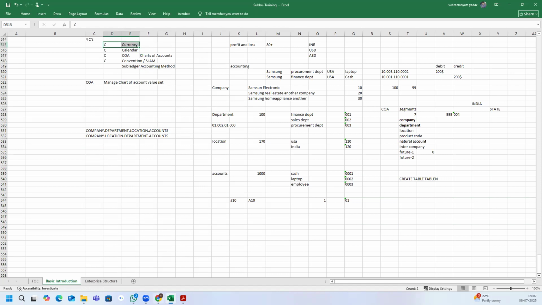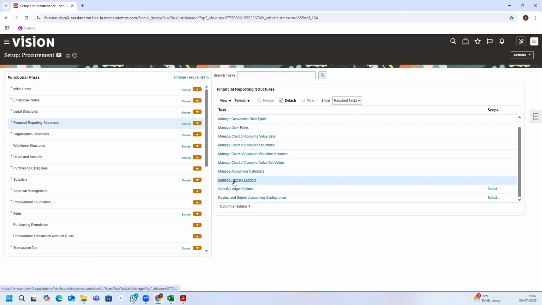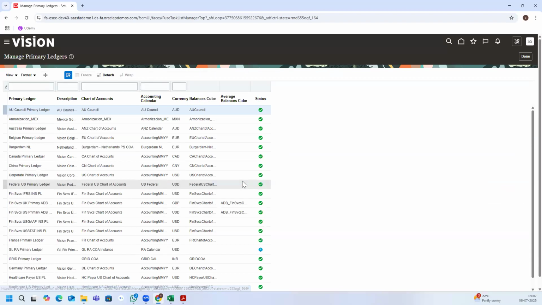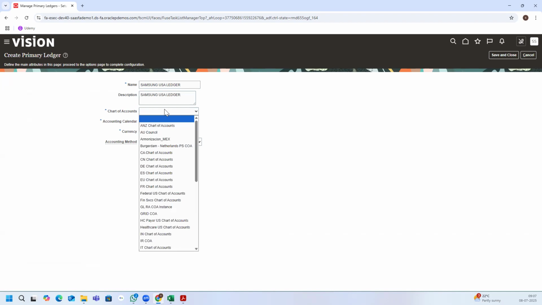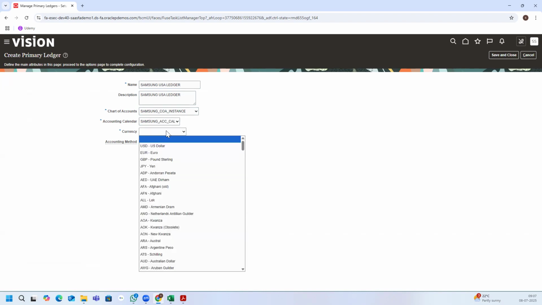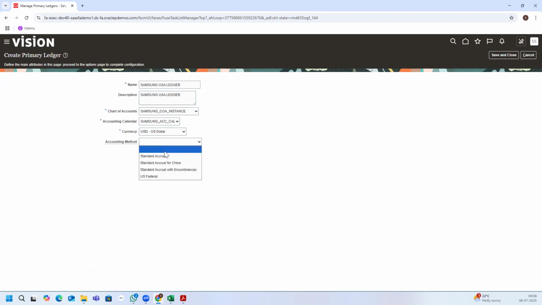Okay. So now we can go to manage primary ledger. Here we need to create our ledger. Click on plus. Our ledger is Samsung USA ledger. Here we need to select all our values. Chart of accounts, ours is Samsung. Accounting calendar, ours is Samsung. Currency for USA, USD. This is standard accrual. We are selecting standard accrual.